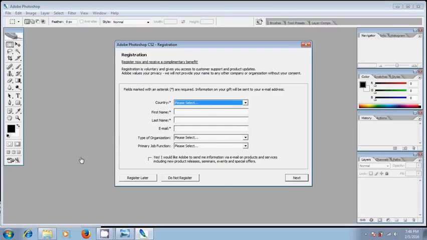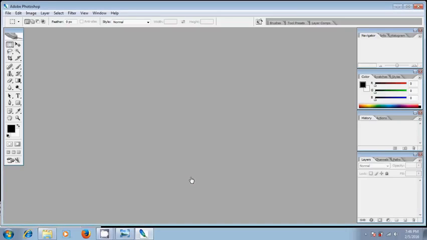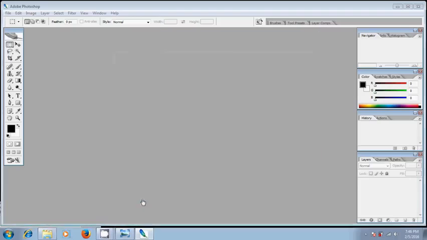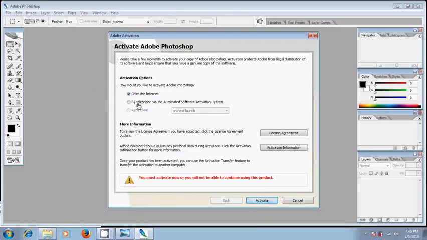Okay, here just click on do not register. Okay, now it is asking for activating. So click on activation options. Here choose by telephone via the automated software activation system. After that, click next.